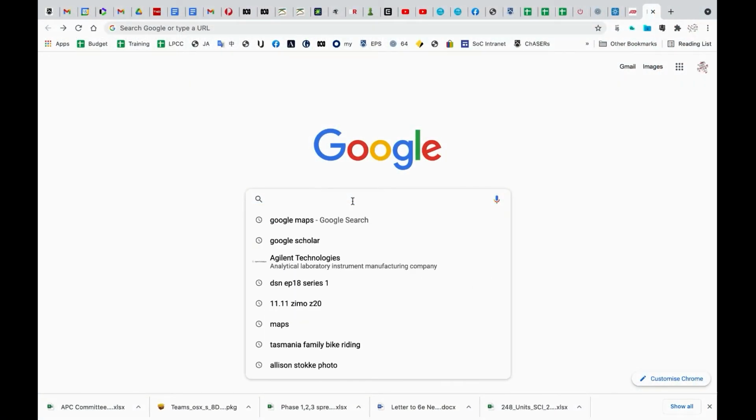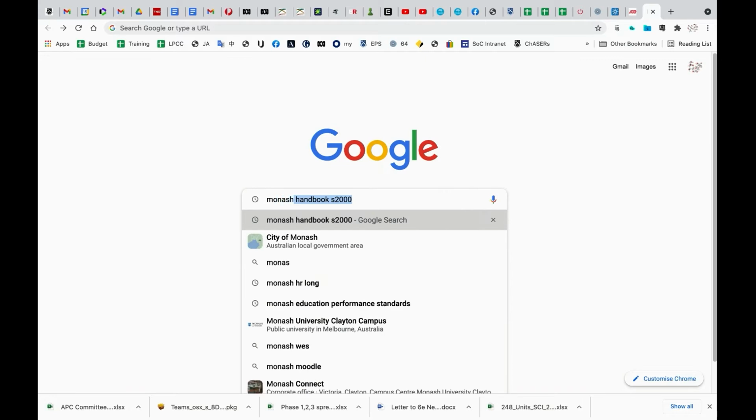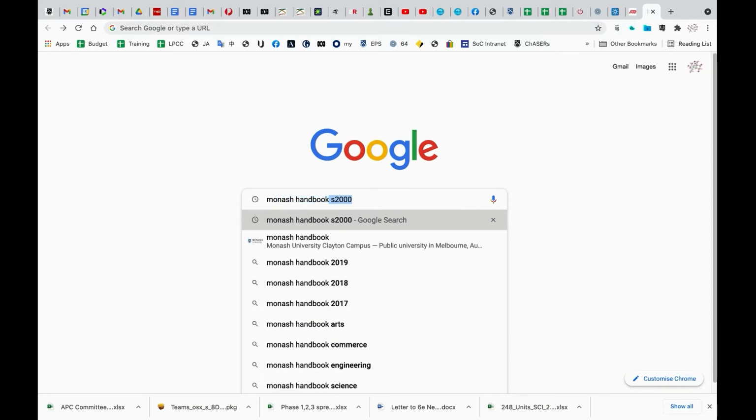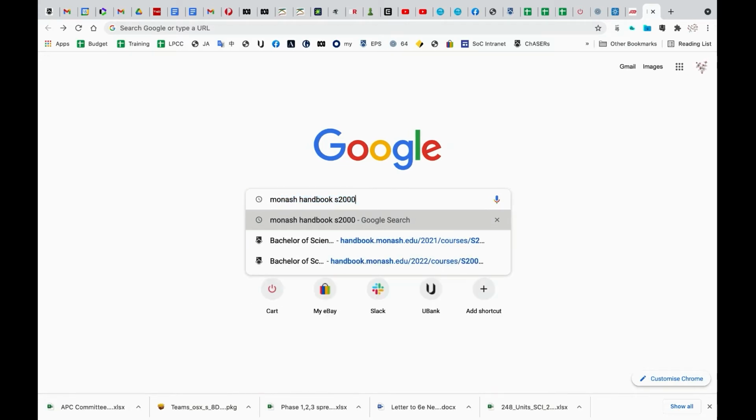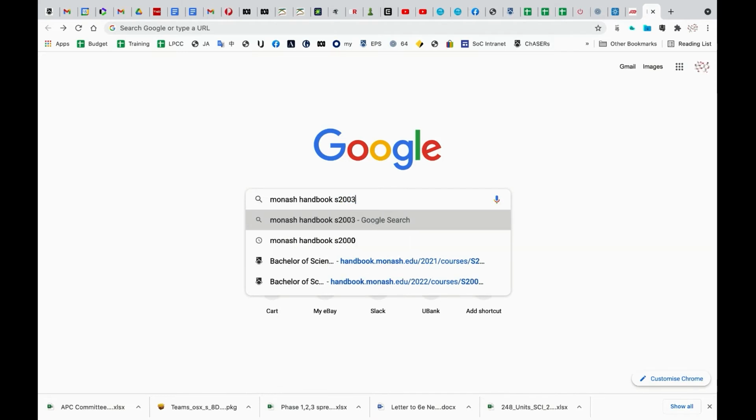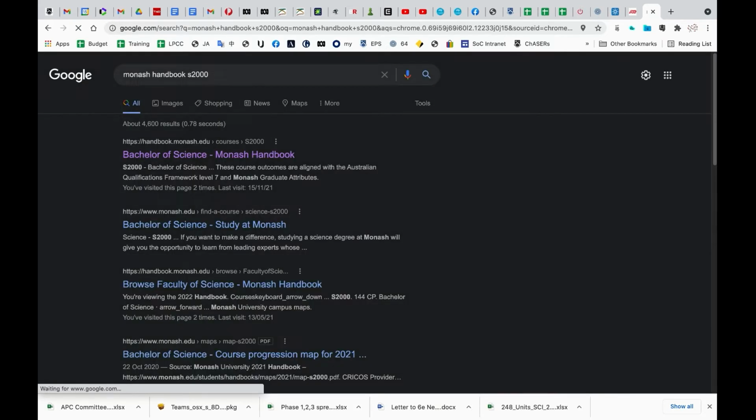Now, here's the handbook that I've been referring to. The best way to get to it is just go straight to Google and plug in Monash Handbook and your course code. So Bachelor of Science is S2000, that's the course code. So plug that into Google. That's always going to be the quickest way to get to it.